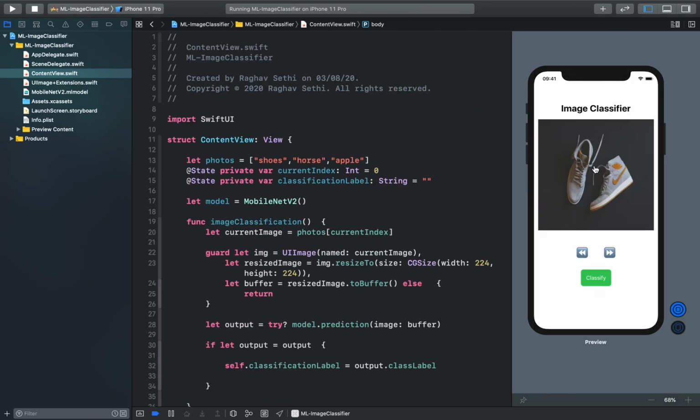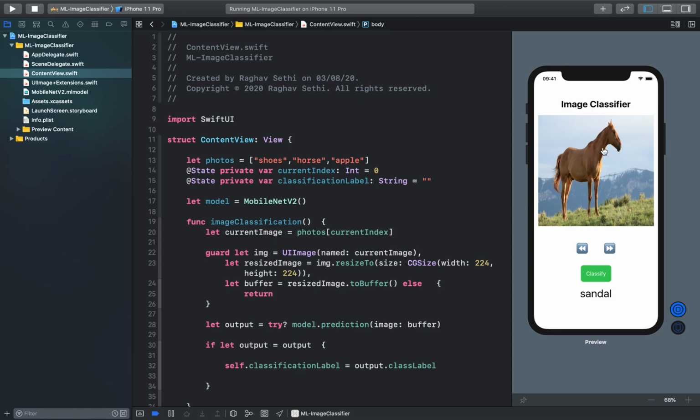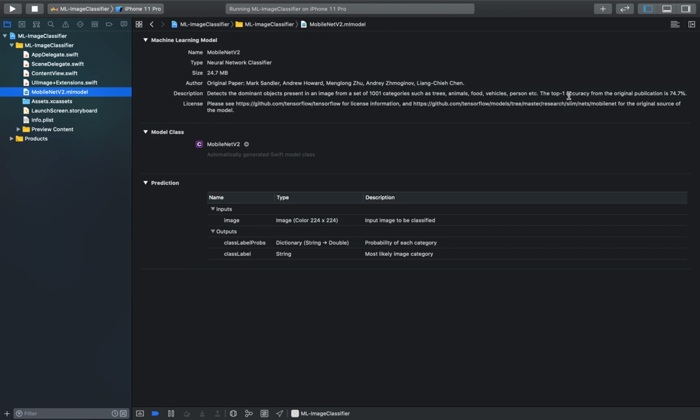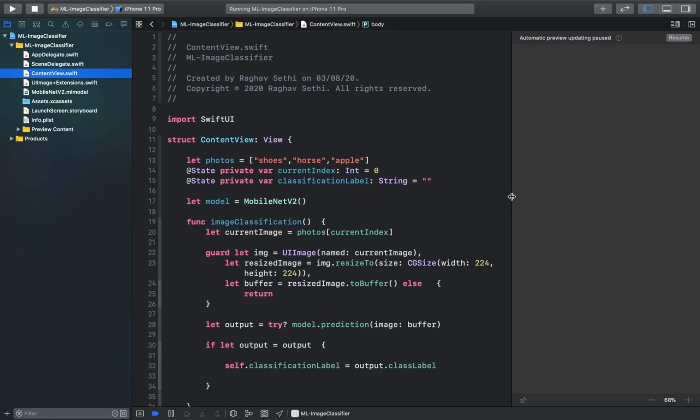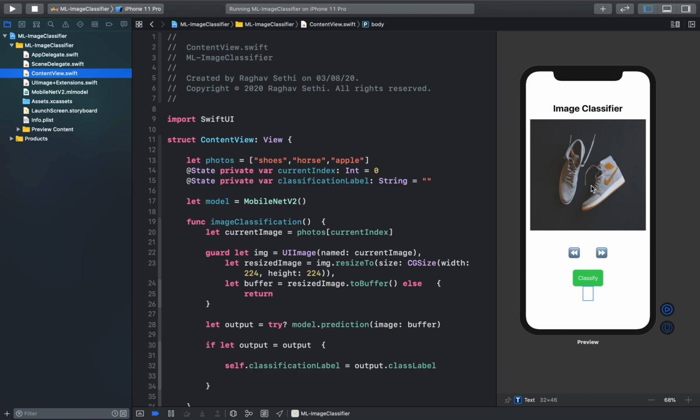If I press classify here, this will take this image, and this is giving the output as a sandal. Next, this is giving it as a sorrel, and this is showing a pomegranate, but this is an apple. But as you can see, our ML model has just 74% accuracy. So I think it's still good enough if this shows a pomegranate for this. All of them are more or less correct.